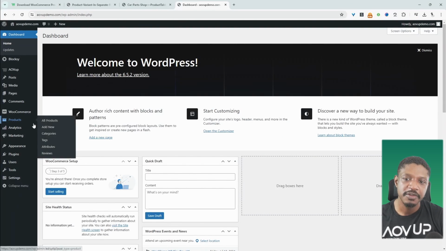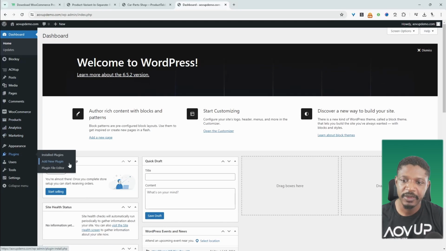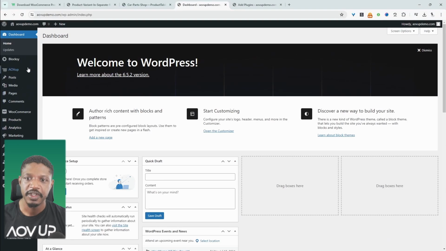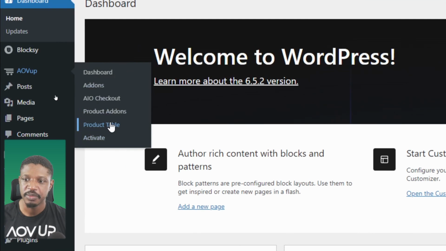Assuming you've downloaded the AOVO product table plugin, the next step is to go ahead and upload that plugin. So we'll go plugins, add new, upload and install a plugin. Once you've done so, we'll go ahead and create our first order form. So we'll navigate over to AOVO and then product table.